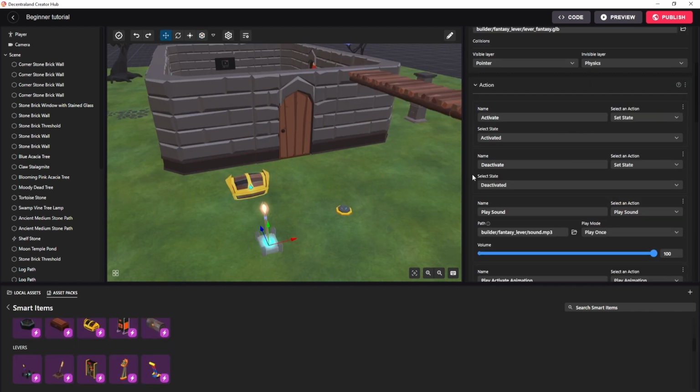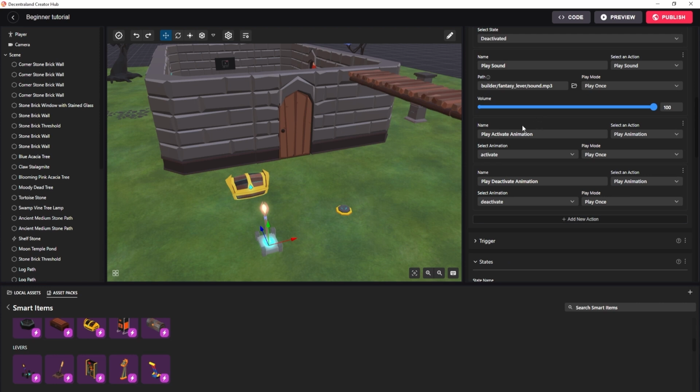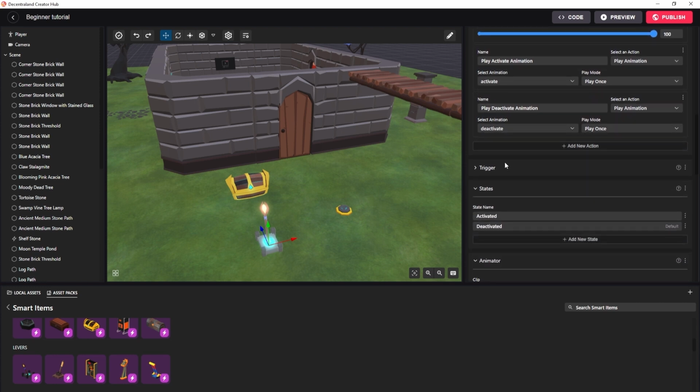So to sum things up, whenever I pull the lever, three things happen. One is that the state changes between activated and deactivated, the other is that a sound plays, and the other is that an animation plays, either this one or the other. Now this is all handled in the trigger component. I will not dive into that just now, because there is some logic to that that will be easier to explain later. But for now, you need to understand that the lever has a state, which can be activated or deactivated, and we can use that in other smart items.